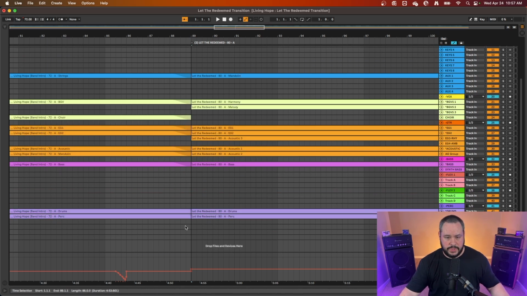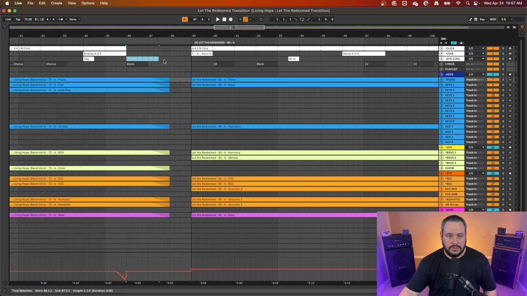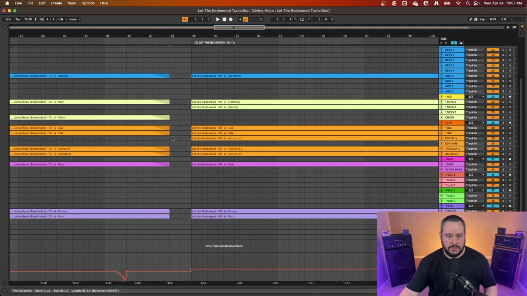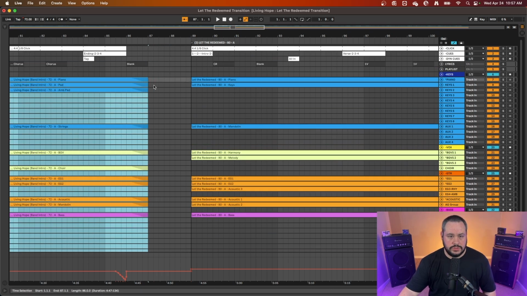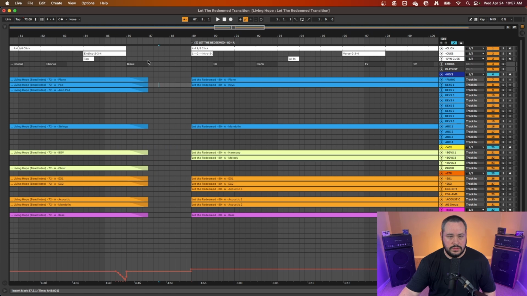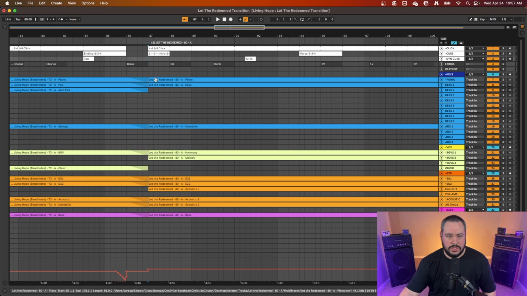So let's take this back. Let's see if we pull it back to here. Then we're working with 6 seconds and 9 seconds. So we probably want to take it back a little more, and we may overshoot and have to revisit it here, but let's see. If we delete that time there and pull them together, then the crash out of Living Hope to the downbeat of Let the Redeemed is 6 1/3 seconds.